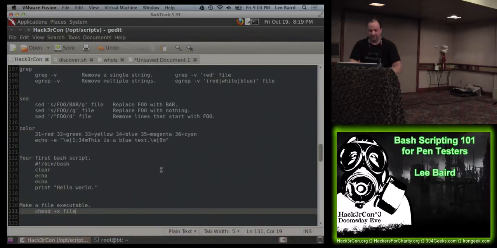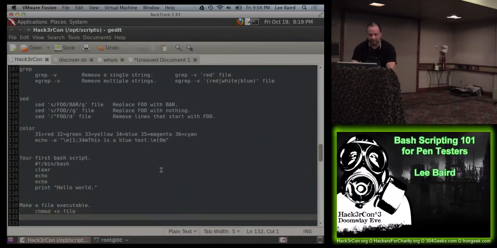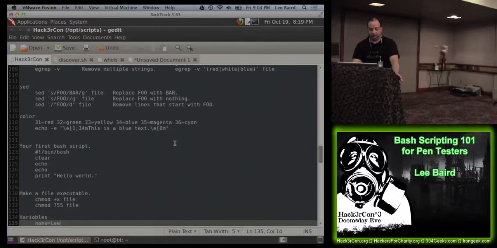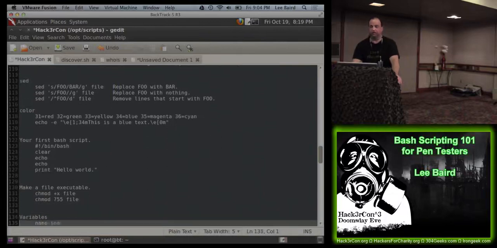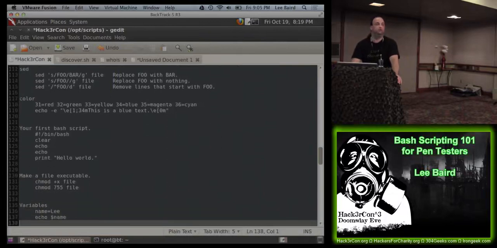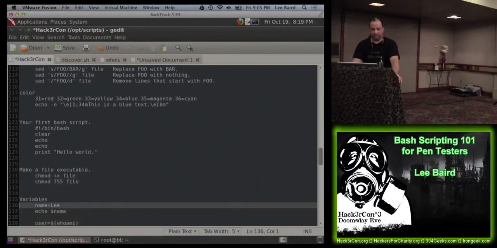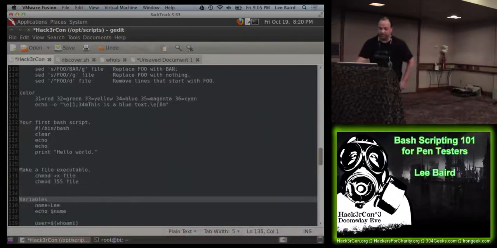So the two ways to make the file executable, like Dave said, do a chmod. Those two ways right there. Any questions on how to make your file executable? Okay, so everyone's got their file. We're going to start building out from here, right? Awesome. Next thing we're going to talk about is variables.